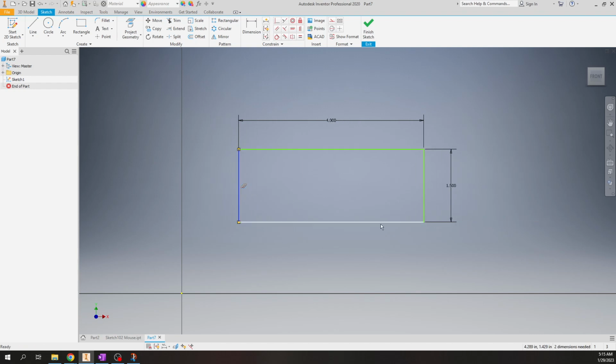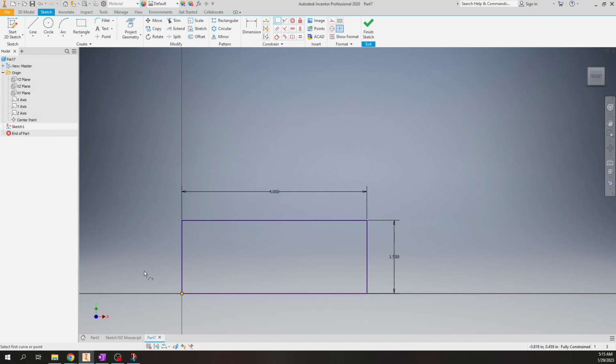And notice that it is green. So in order to constrain this, we need to anchor it. We're going to anchor this rectangle to the origin, to this point right here. To do that, we can click the constraint for a point to the origin. We could click on the origin dot, but if the dot isn't showing, we can also click over here and say center point, and it will constrain there.